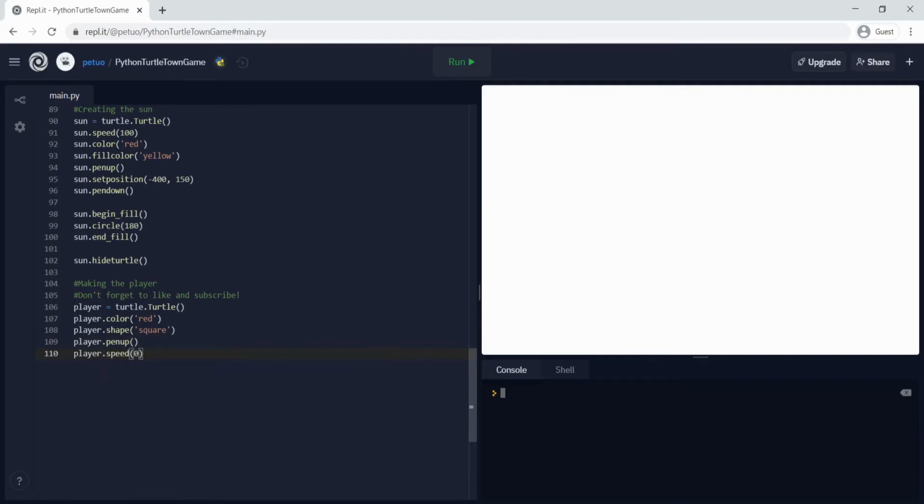After that, set the position of the player to 0, -270. Then type player.setheading(180). This basically makes the player face at an angle of 180. Next, we make our first variable named playerSpeed and make its speed equal to 9. But feel free to change this variable whenever you have time.